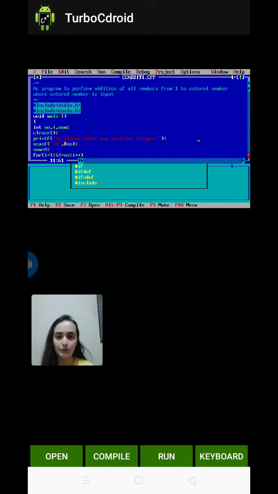As we are going to use the for loop, we have to initialize some variables, that is no, which is going to be our input number, i, which is our looping variable, and sum, which we are going to use for the calculation. clrscr to clear the output screen.